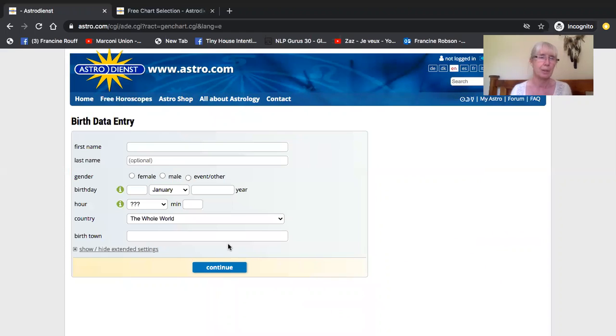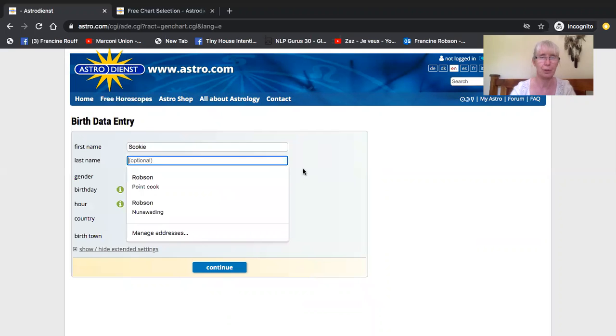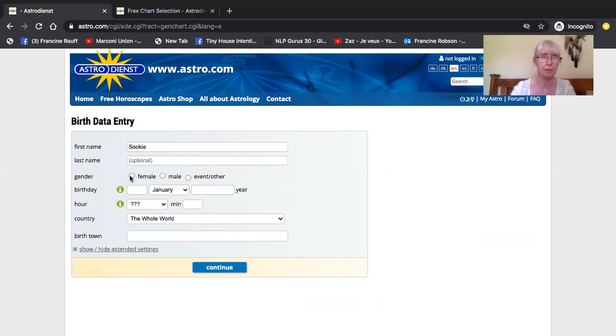Now I'm going to use my dog's name. Her name is Suki. I'm not going to put her surname. She's a female dog. Put in what you identify as. It doesn't matter if you're trans, just put whatever you identify with. That's what counts. Then the birthday: let's say you're born on 17th March. So you scroll down to March, and then you put the year.